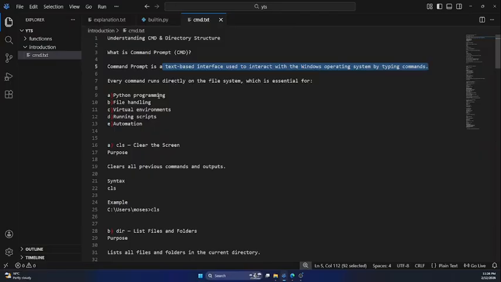Now, every command runs directly on the file system. So this is very, very important. Why? It assists in file handling, virtual environments, running scripts, and automation.